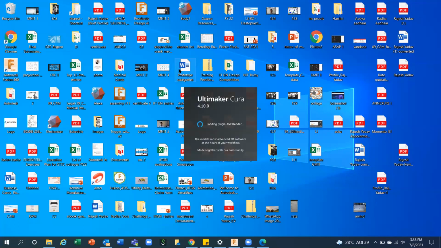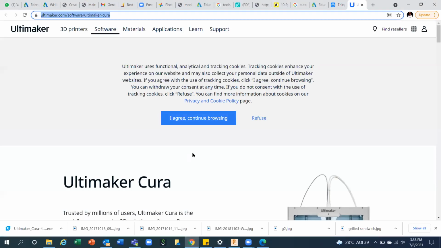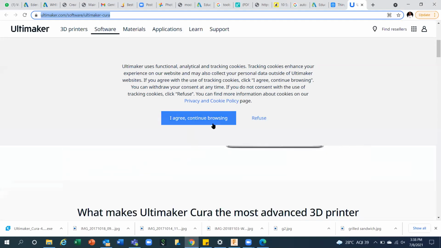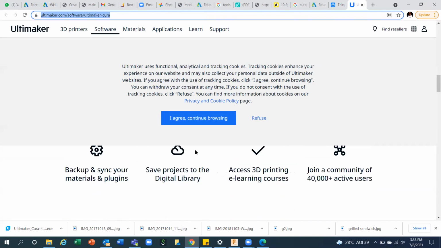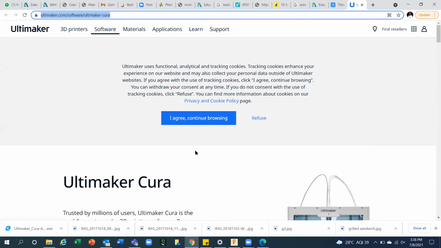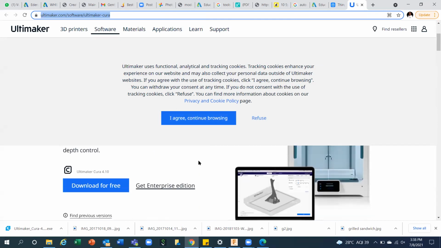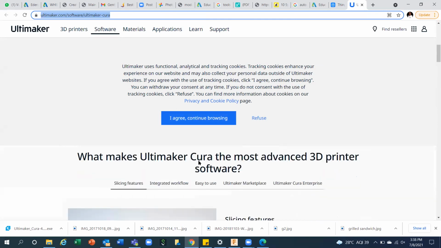Sir, I agreed and continue browsing. No, you are not going to browse anything. Just select the next tab. It is okay, let me show you. No need to click on continue browsing. Just scroll down. It will give you the different options. Then which one, sir? Coming. I'm going to tell you.